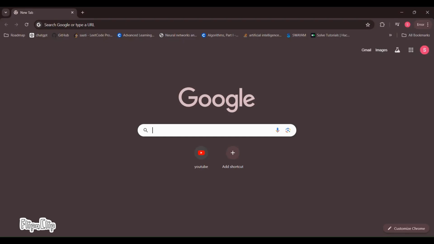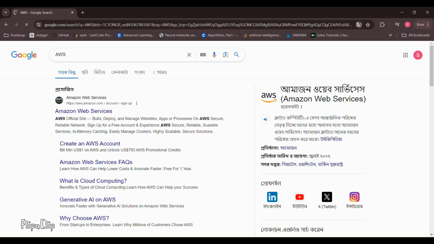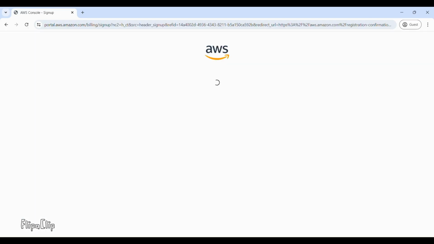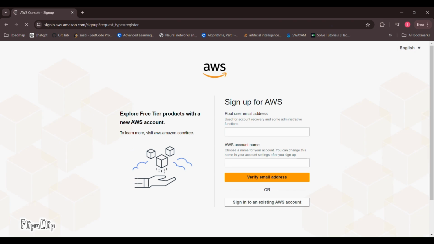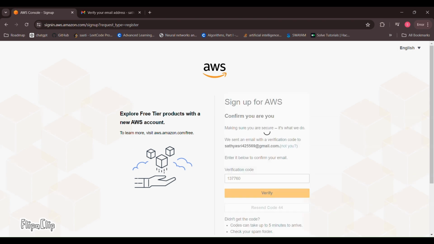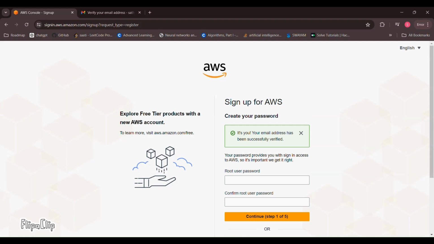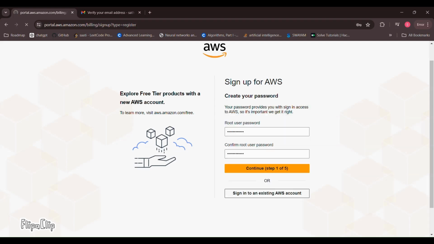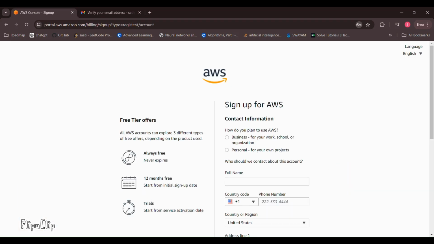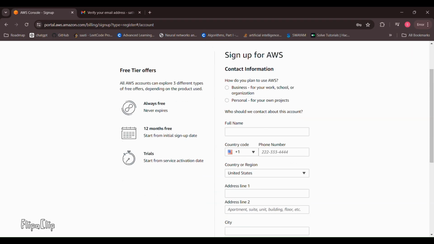Now we will create an account in AWS. Open any browser, search for AWS. You will see this link, click on it, and click on Create an Account. It will ask you to sign up, type the email address and account name you want. No problem, the account name can be changed anytime. And verify the email address by entering the OTP. And now you can create a password for your AWS account. Next, it will ask a few questions like how you plan to use it. Choose personal for your own project and fill in basic details. The address need not be accurate. Just fill in the city name, then it will ask for credit card details.